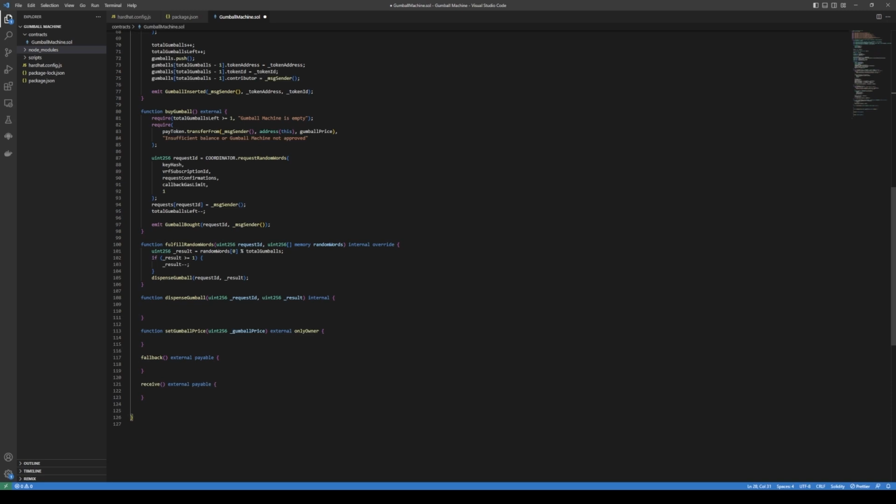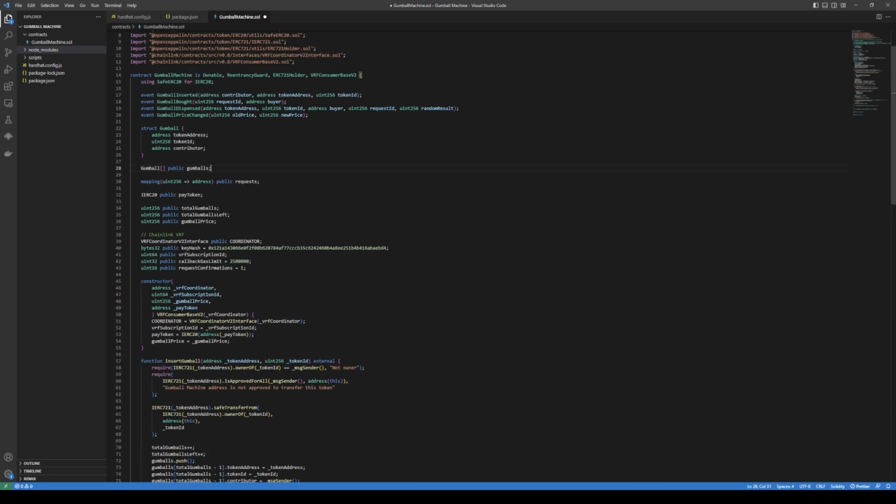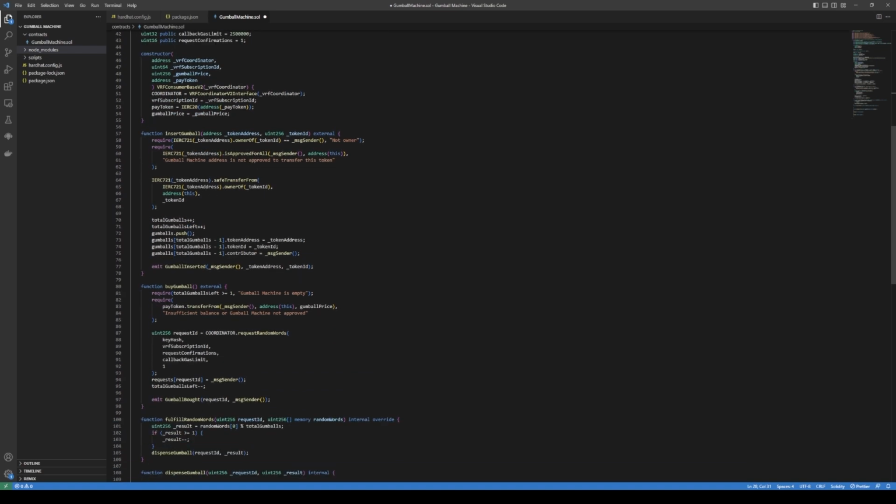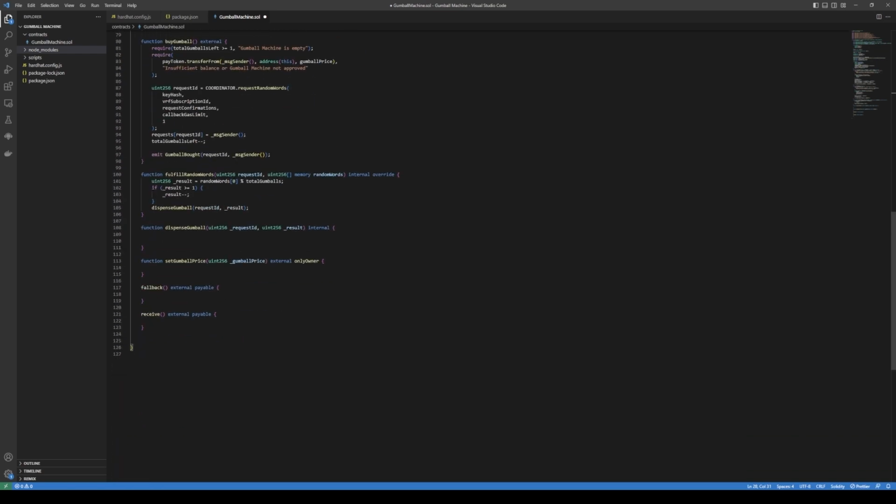And then after that, the array will be popped by 1. So the last entry will be removed, decreasing the overall array length by 1, so that the array only has the amount of gumballs that exists in the machine. So it'll use that whole formula to dispense the gumball through the dispense gumball function. So it sounds a little confusing, but it's pretty simple when we actually use it in practice. So let me set that up here.